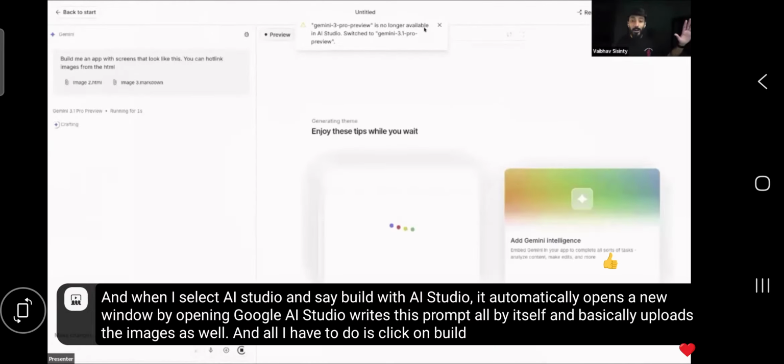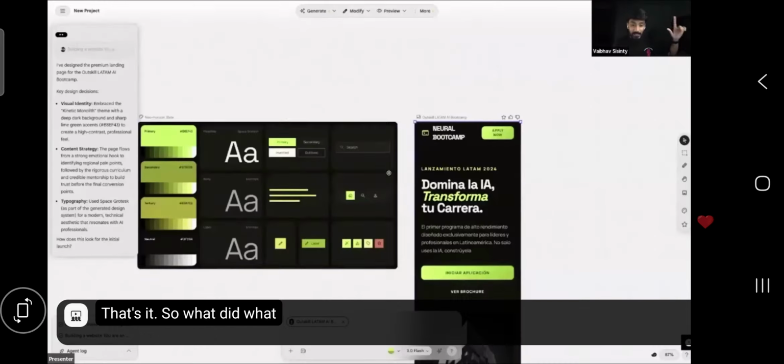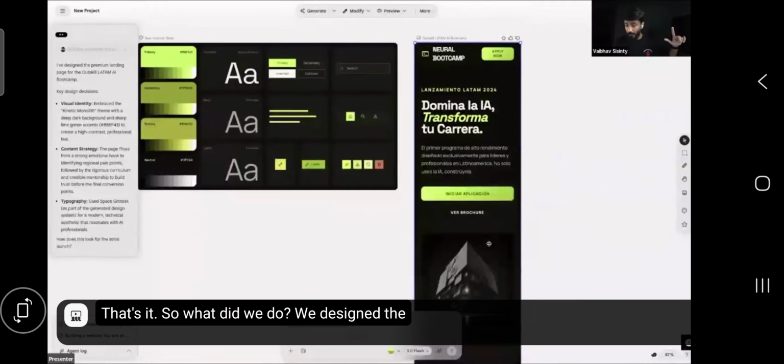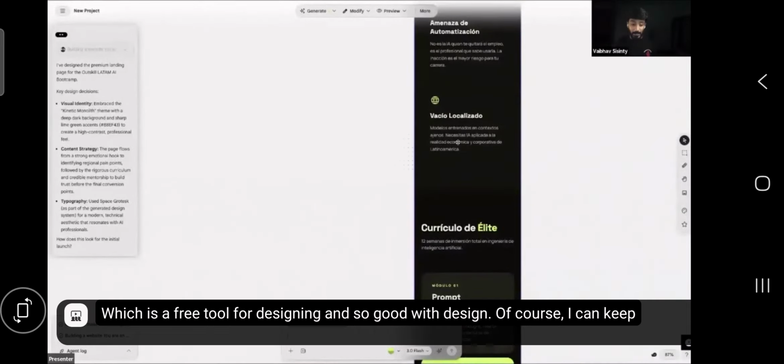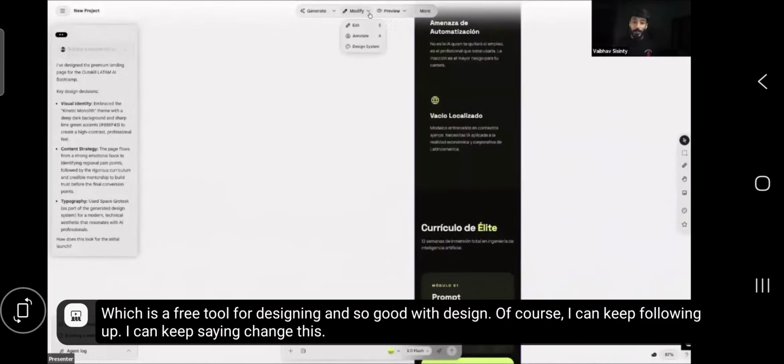That's it. So what did we do? We designed the website using Stitch, which is a free tool for designing and so good with design. Of course, I can keep following up. I can keep saying, change this, change that, modify this, modify that. It can do all that good stuff.